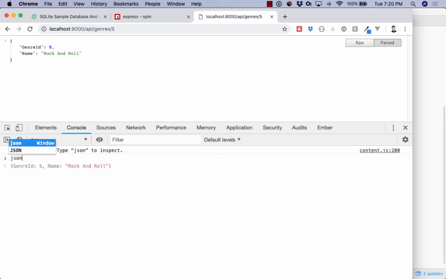Oh, wow, this is interesting. Whoa, this is new. Yeah, you can type in a variable JSON. That's cool.